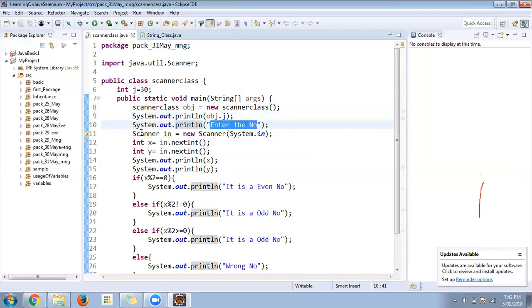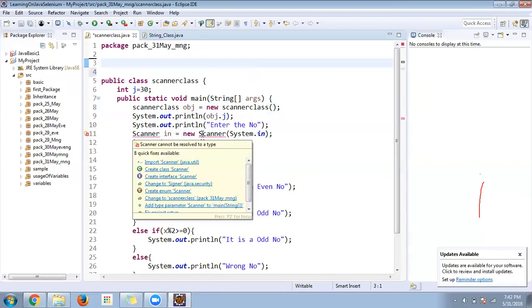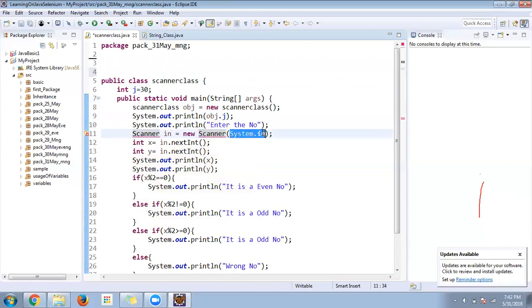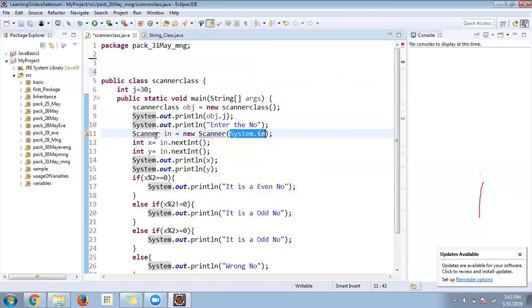Next, I have a class called Scanner, which comes from my JRE System Library. I'm going to create an object for the Scanner class. When creating the object, to the constructor I'm passing System.in. That is, I'm saying I'm going to pass some input here. So it's going to call the overloaded constructor of the Scanner class and create an object. Now I can access all the members of the Scanner class.